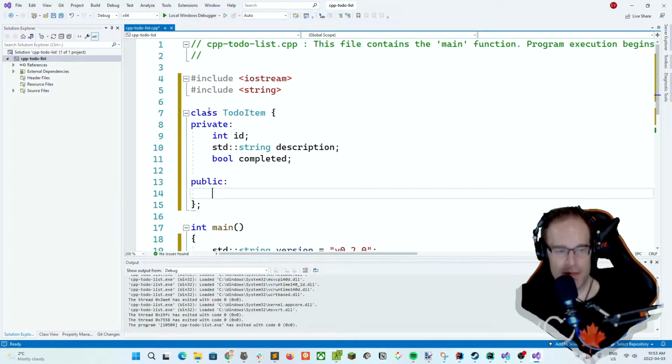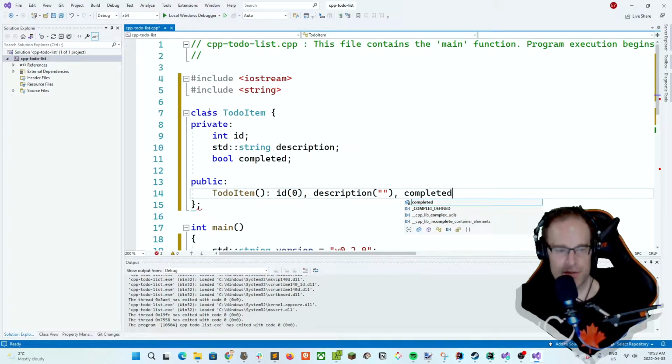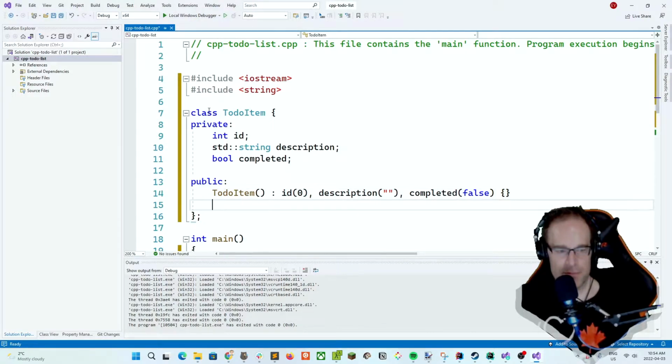Okay, then we'll have a basic constructor. Let's give it a starting ID, always initialize it to 0. We'll initialize description to an empty string, and let's initialize completed always to false. Just give us an empty to-do item body. Okay, and then a destructor. Just use a default.